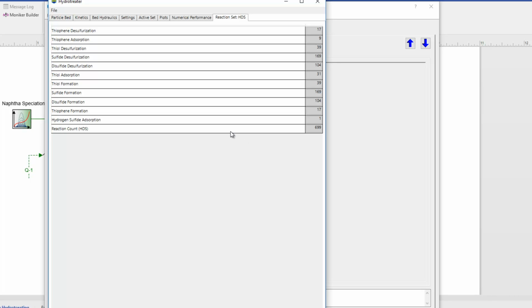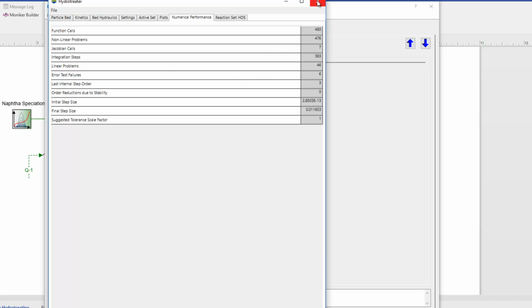The very last tab that I'll mention real briefly is this Numerical Performance tab. This gives us some information about the performance of the iterating of the block itself, and so if you're having difficulty converging the block, these are some numbers we can look at to give us an idea of how to better converge things. But as long as things are running fine, this is a tab you can really ignore. So that's the internals for this AutoKinetic reactor.